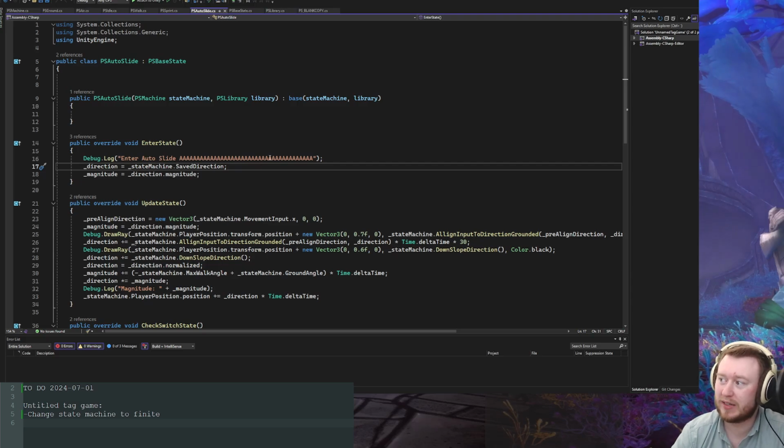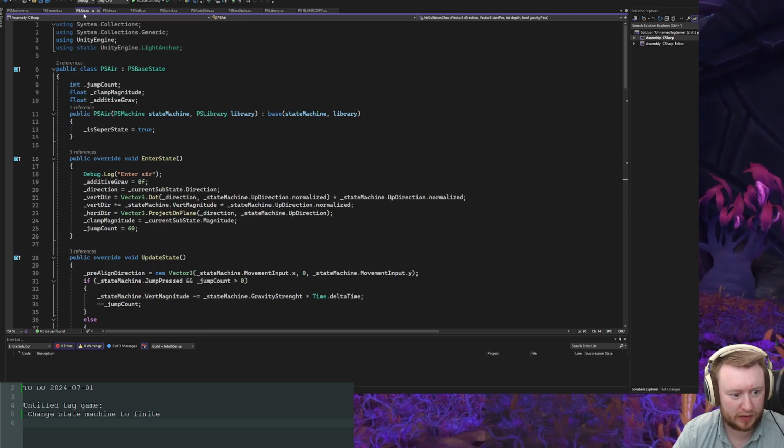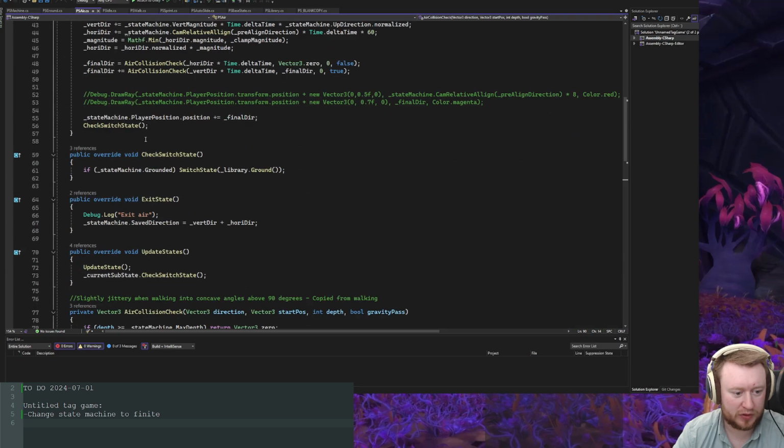And if I made a slide state that's similar to auto slide, it would not work, because when you're in the middle of the air and then fall for maybe half a second more, your direction and your magnitude would be entirely different. But it would still treat it as if you were in the air. So that's the thing, because I think it runs the enter state.